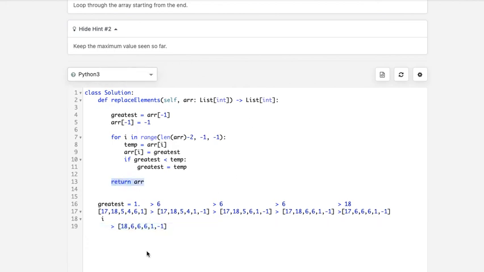The time complexity is linear because we have to iterate over the array, and the space complexity is constant.